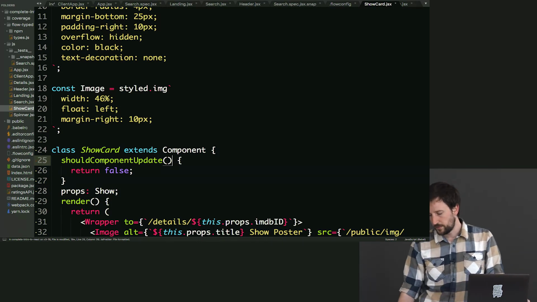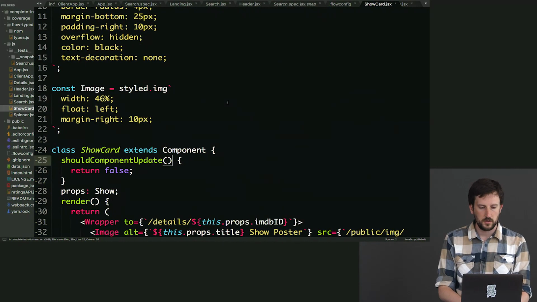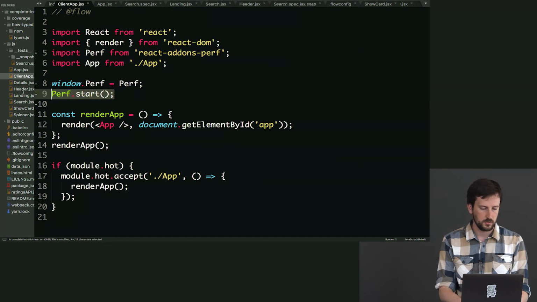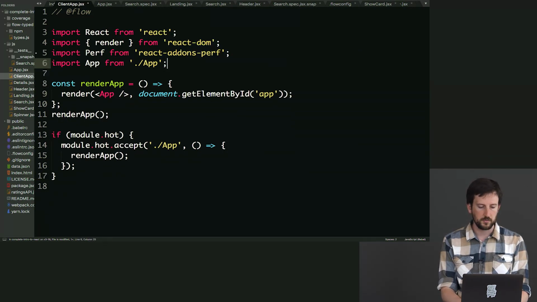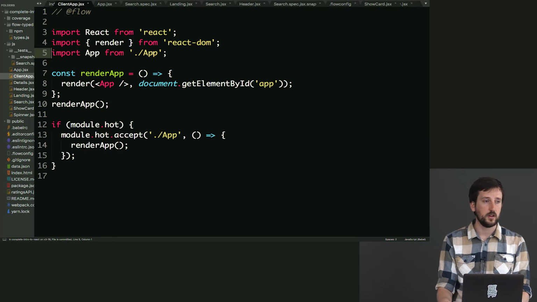Cool, so that is the perf tools. Since we're not going to be using it anymore, you can feel free to go into the client app and remove them so that you're not including something that you don't need in production. The other thing is that because perf tools are hooking into the internals of React, it is going to make React itself a little bit slower.